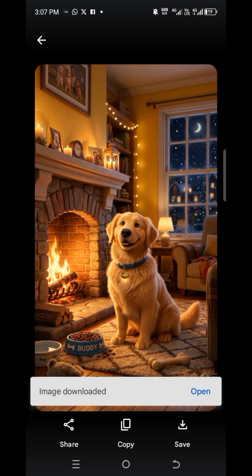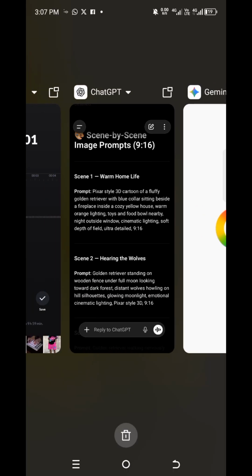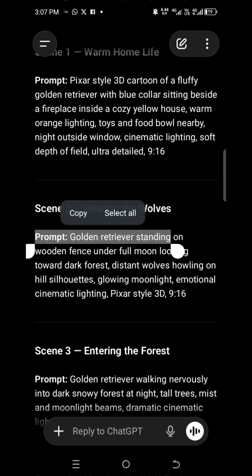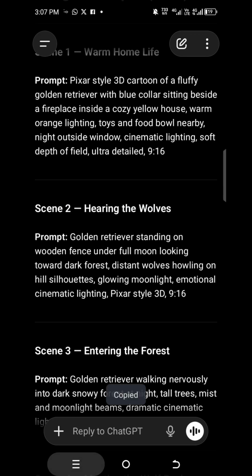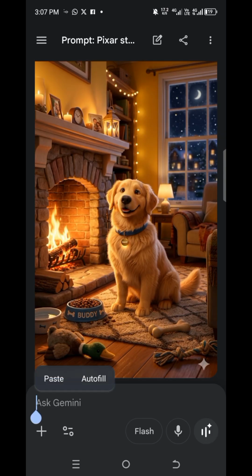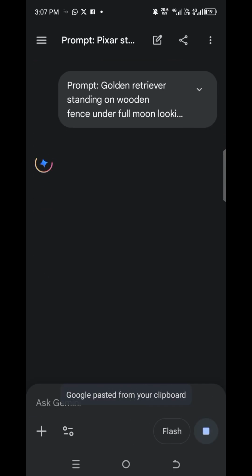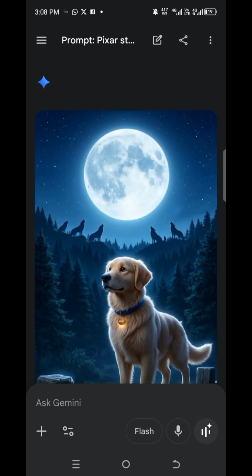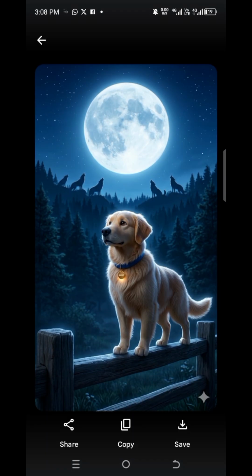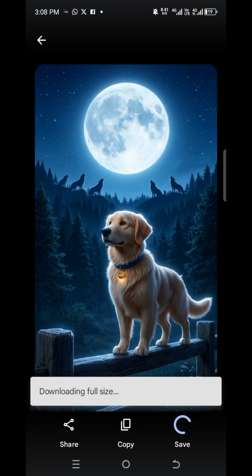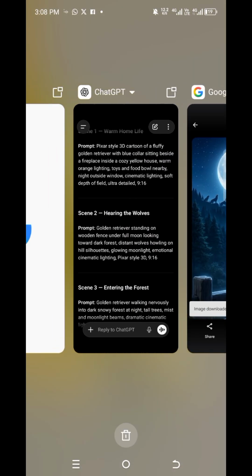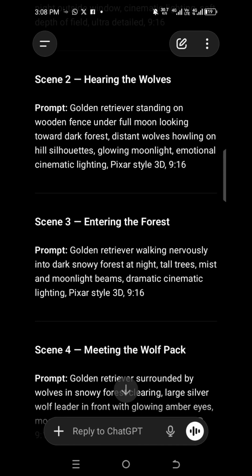So what you need now is to save. Touch the image and save below. We have saved the image. Now you go back again and touch number 2, scene 2, hearing the wolf. You copy. You go back to Google Gemini, paste your prompt, and hit the arrow button. Now you touch the arrow button and save. Now you go back again, go to scene 3, entering the forest.